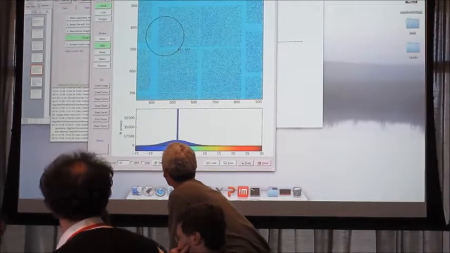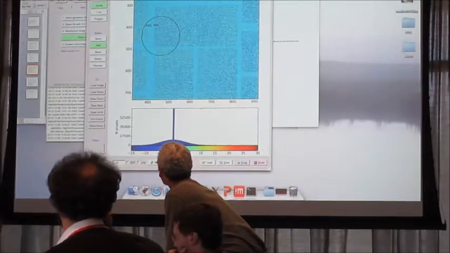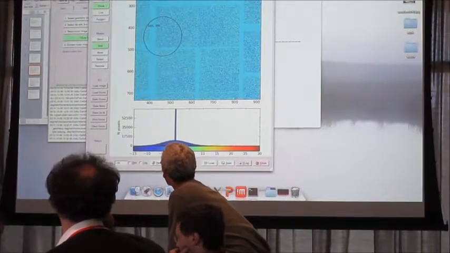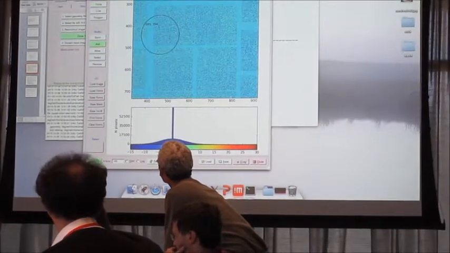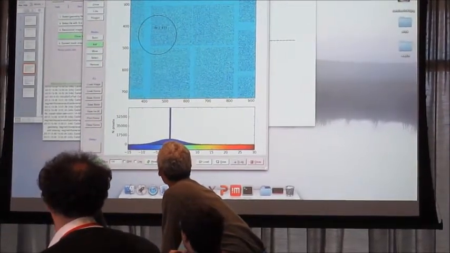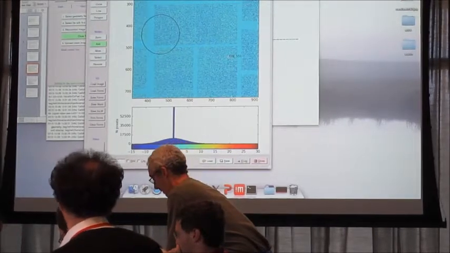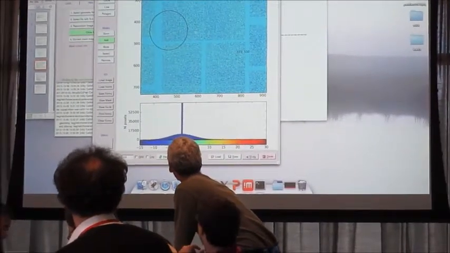And now we're going to add a rectangle. Come back here, click on rectangle. And again, click and drag to draw your rectangle.